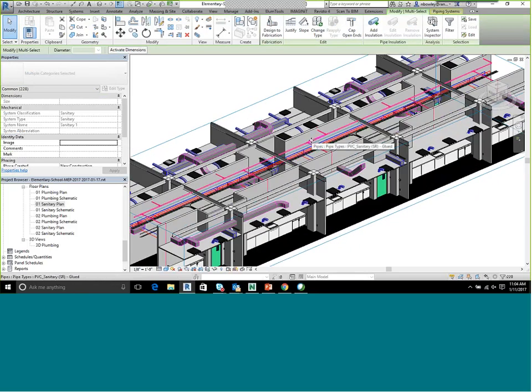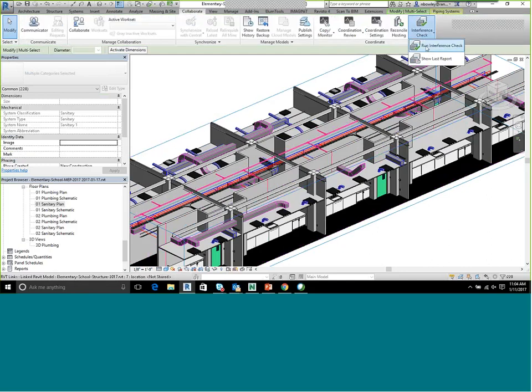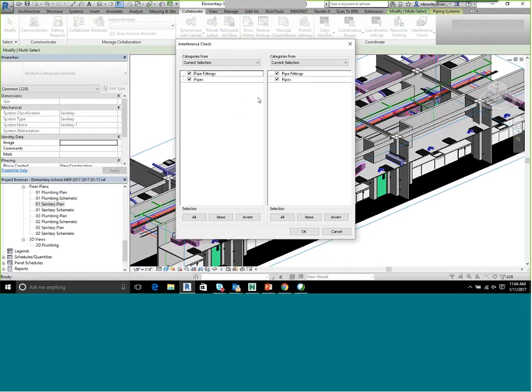So I'm doing a selection in this case, and now I'm going to go to Collaborate, Interference Check, and then Run Interference Check. Here on the left, I have my current selection, and if I hadn't selected anything, current selection would not be available.